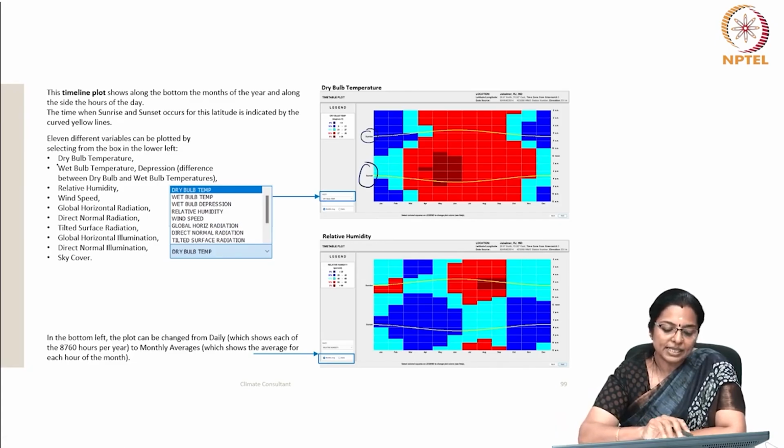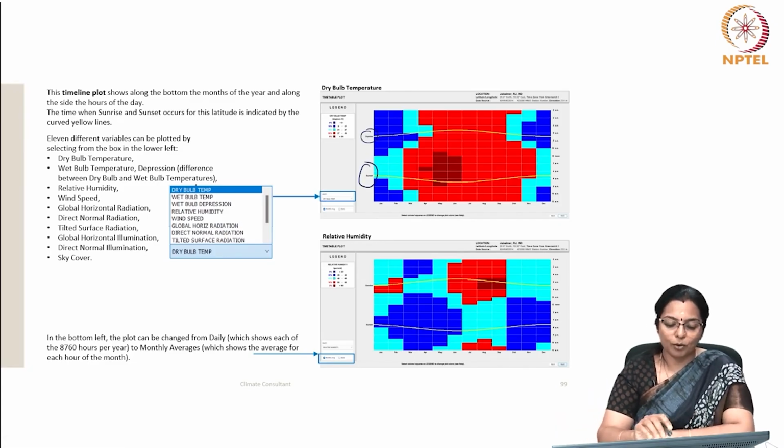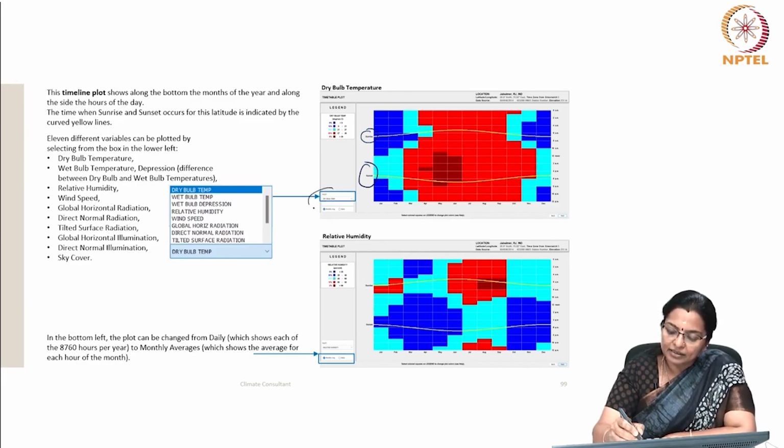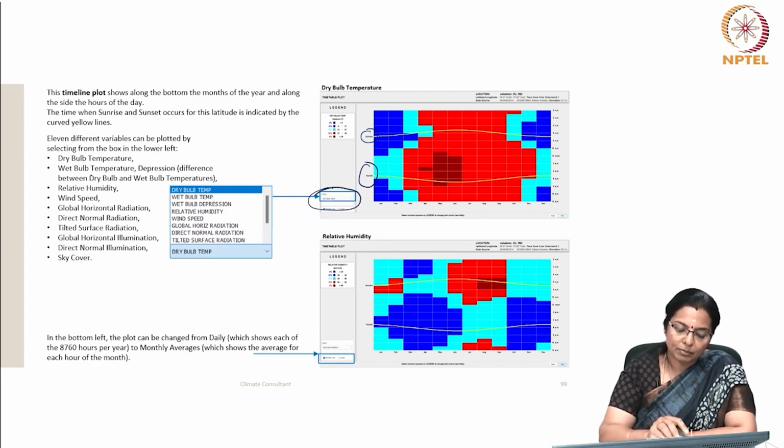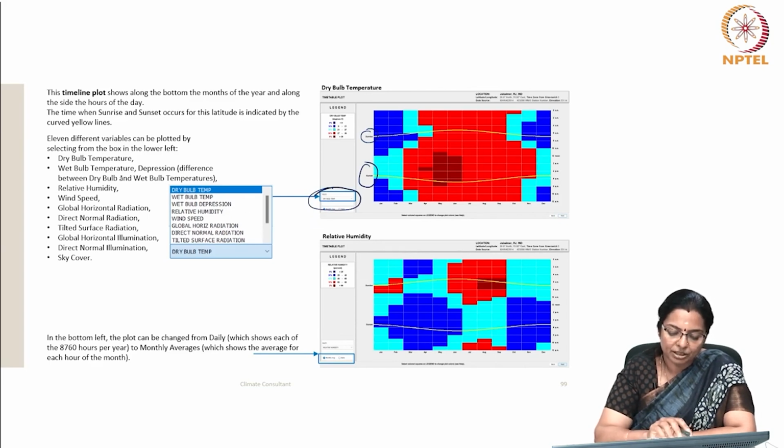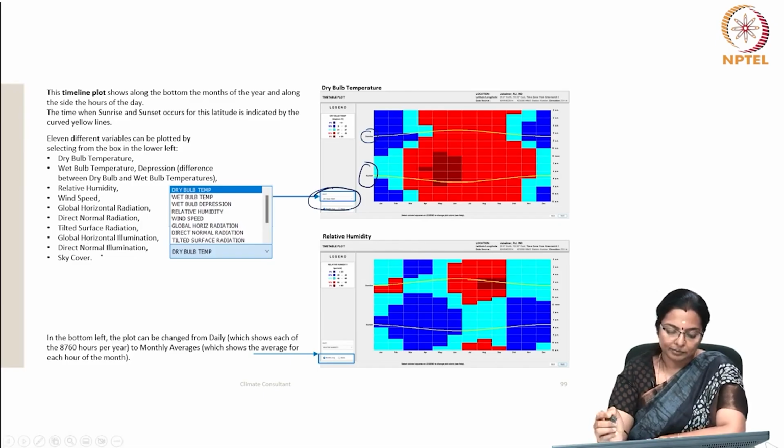11 different variables can be plotted by selecting from the box on the lower left. From this box you select the variables like dry bulb temperature, wet bulb temperature, depression, which is the difference between dry bulb and wet bulb temperature, relative humidity, wind speed, global horizontal radiation, direct normal radiation, tilted surface radiation, global horizontal illumination, direct normal illumination, and sky cover.